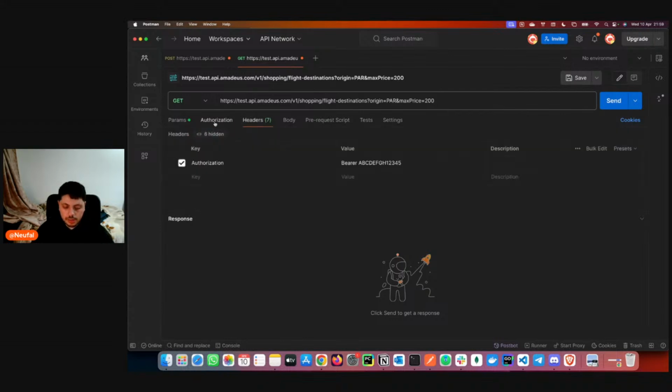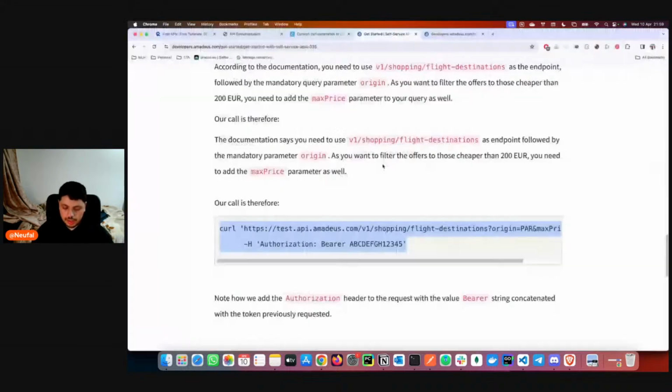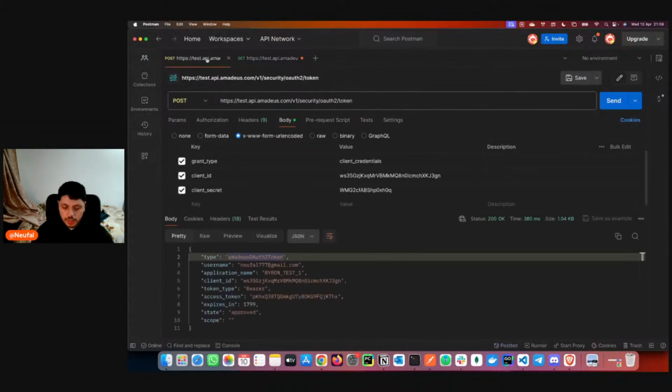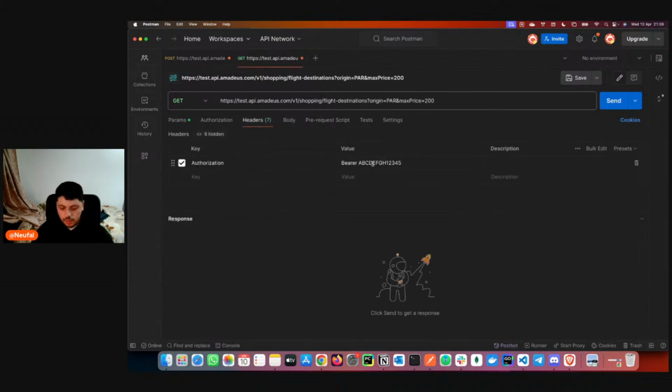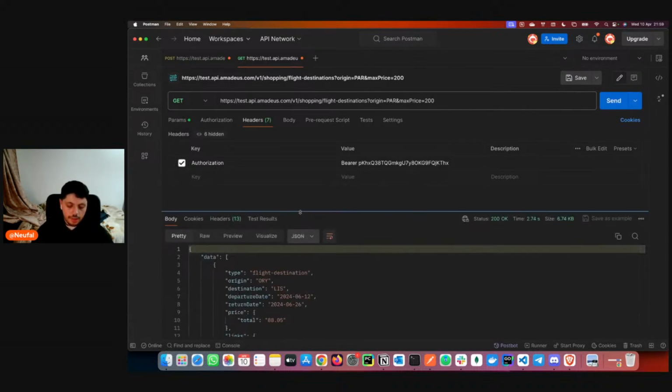So in this case, just go to authorization. As you can see here, this A, B, C, D, E, whatever, should be the token that we got from the other request, the access token. So we take the access token, we go here, and we put the bearer. This is a kind of authorization token, so it's a bearer token. Send request. Okay, now we have the result.